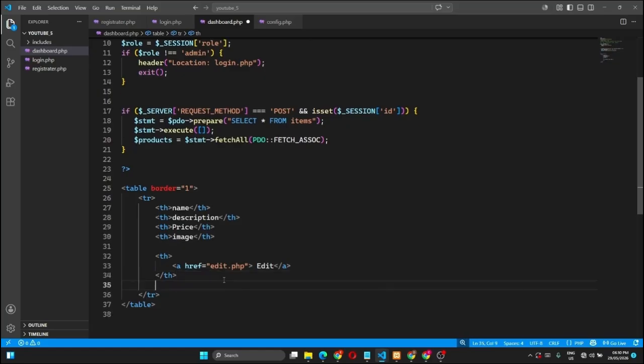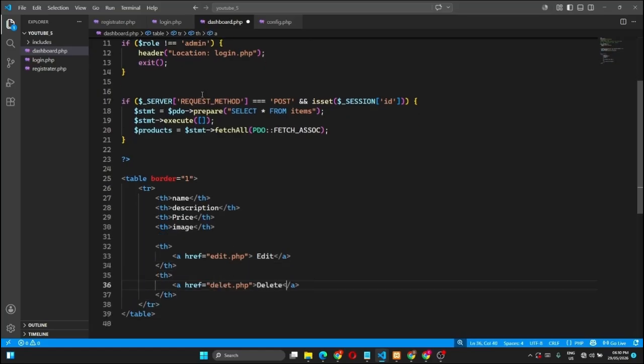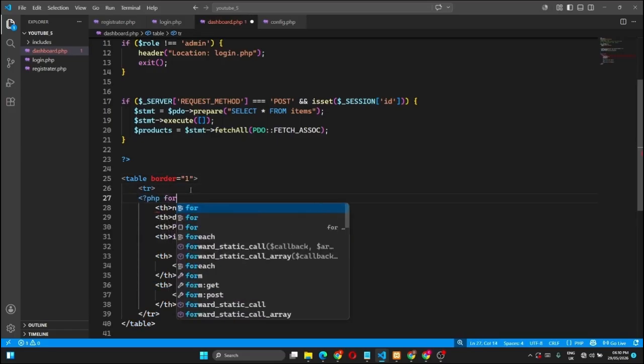Then I'm going to add another one. So I'm going to introduce my for loop as of now. So yeah, I'm going to declare my for loop saying for.